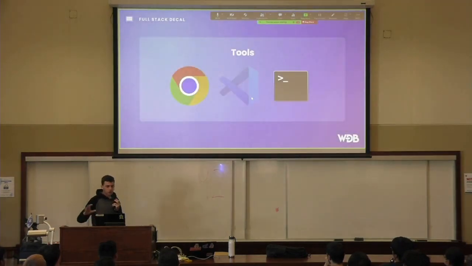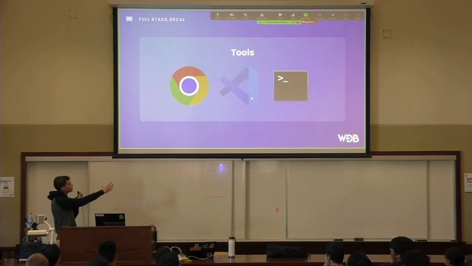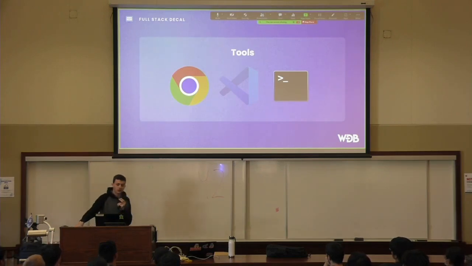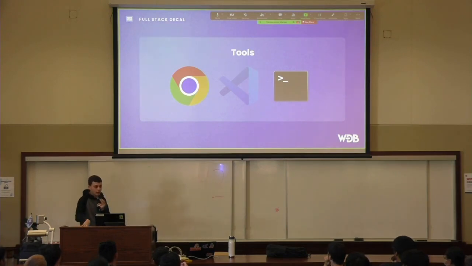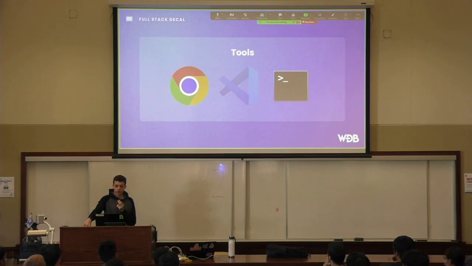We're also going to teach you some tools. So obviously you need a browser because you're making a website. We recommend Chrome, but you can use whatever you want. VS Code is to actually make the website. You probably already have this from any classes you've been doing. And of course the terminal, another essential tool.